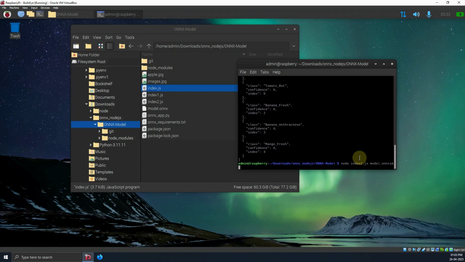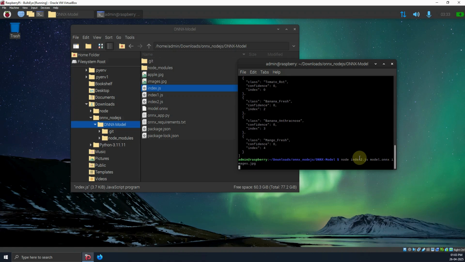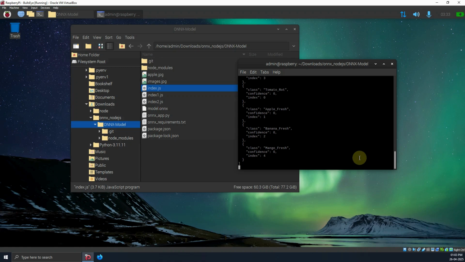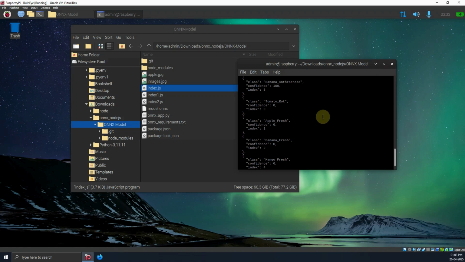Image. We need to add a space, otherwise it won't work. Yeah, so you can see the image one is the banana with disease, that is anthracnose, and we are getting the confidence score as well.